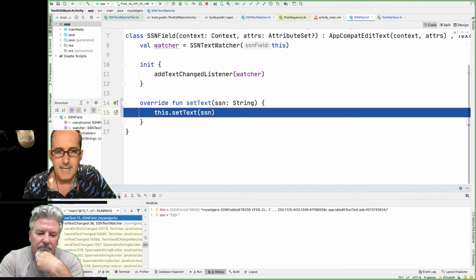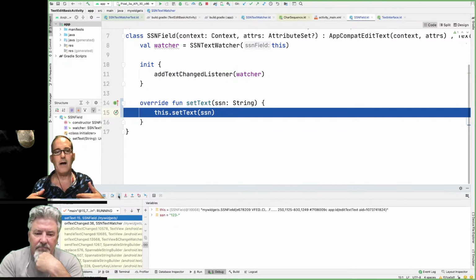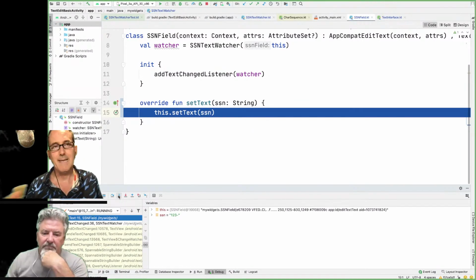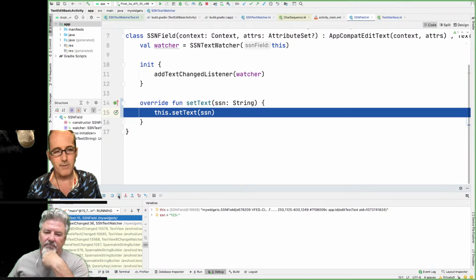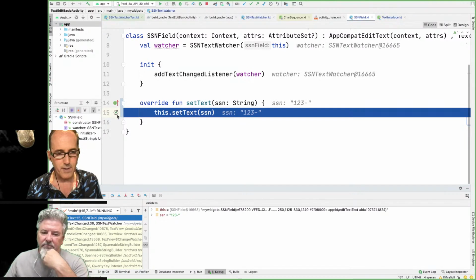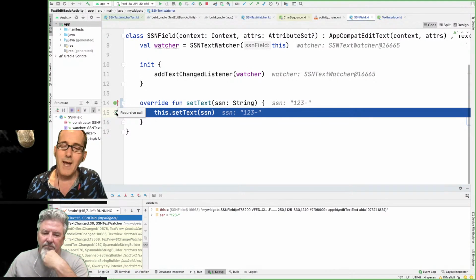All right, I am in SSN field set text on the this function. So I'm setting it on SSN field. So I'm going to step into and then I'm going to step out because, well, I'm going to set a breakpoint here too, can't I? What does this button do? I don't want a recursive call. Why does it say recursive call? That's a little curious. I don't know. Oh, it is a recursive call.